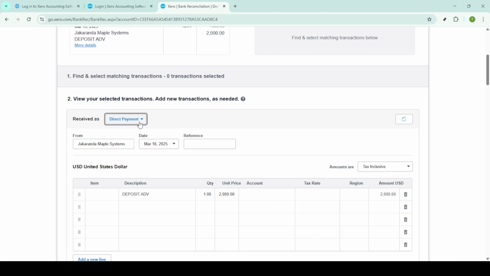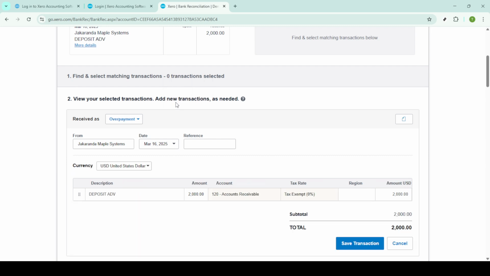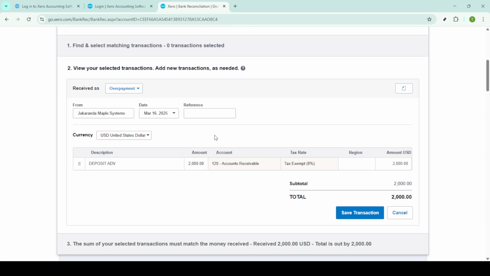Once you've selected the appropriate invoice, you'll need to create a new transaction. Look for the option to receive money. This function helps you differentiate the overpayment from regular payments so it is perfectly accounted for. Next, choose the direct payment option. This directs the funds exactly where they need to go, making sure your ledger is precisely balanced.